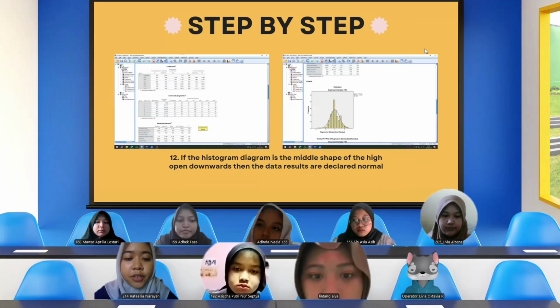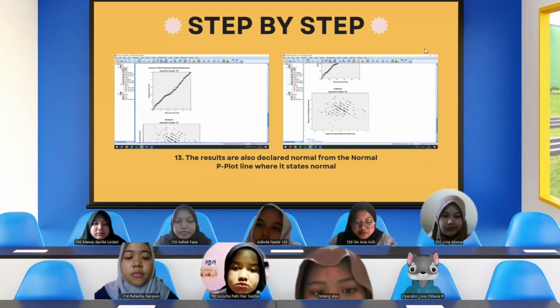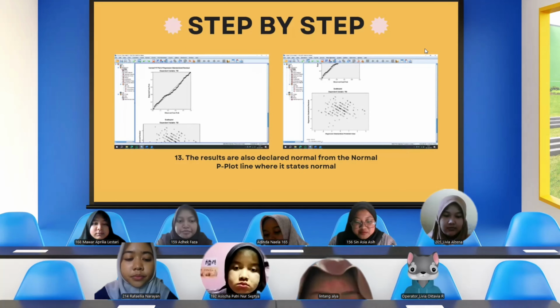Twelfth, if the histogram diagram is bell-shaped, with the middle high and open downwards, then the data results are declared normal. Next. Thirteenth, the results are also declared normal from the normal P-plot line, where it states normal. Next.